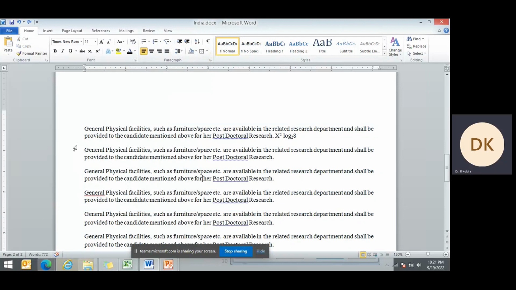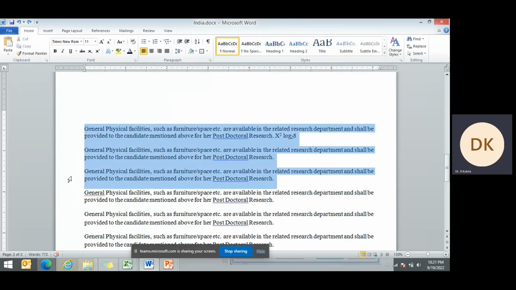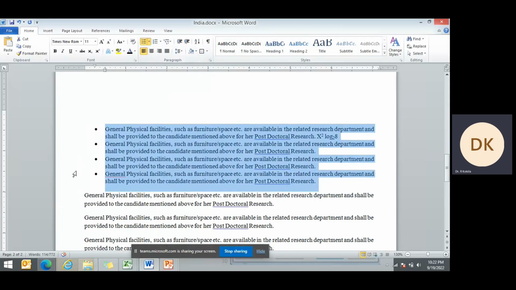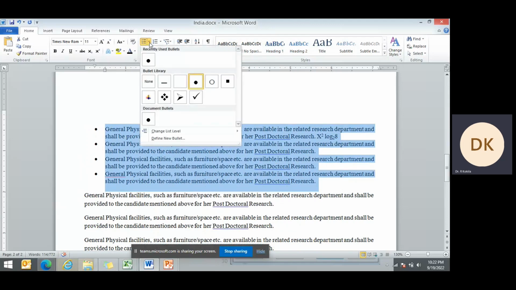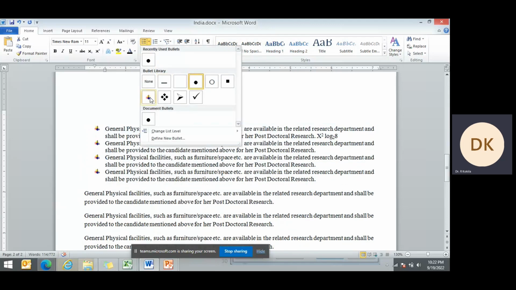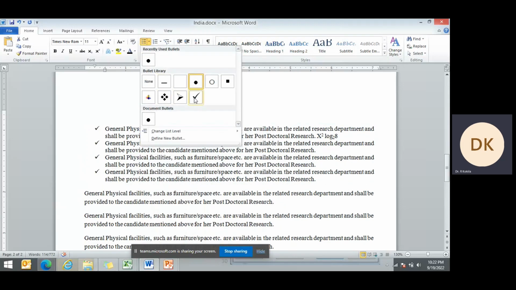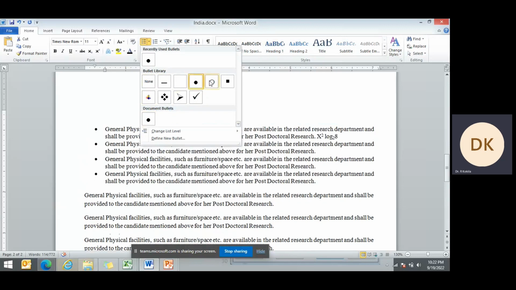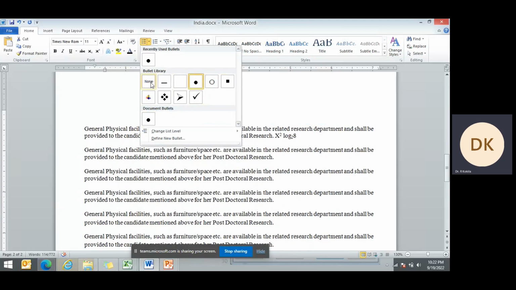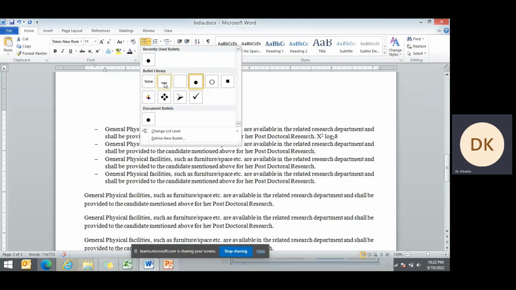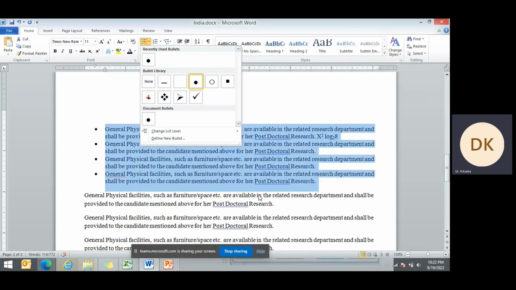Now if you want to make it a listing with bullets, you can either click it here and automatically it will come, or otherwise you can select the bullets whichever you want. For that, you have to click on the drop down arrow. Here you will be able to find the different types of bullets. If you do not want, you can give none, or otherwise use whichever you want.